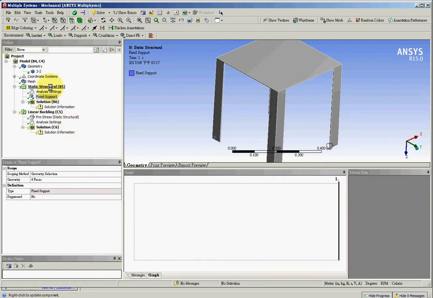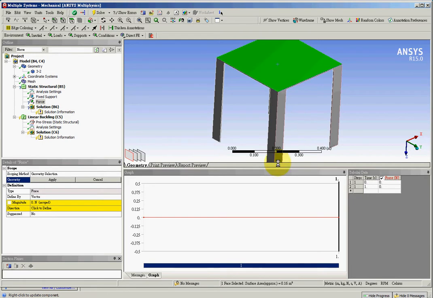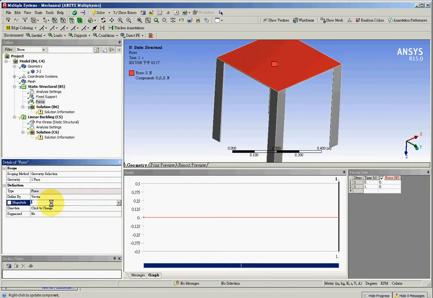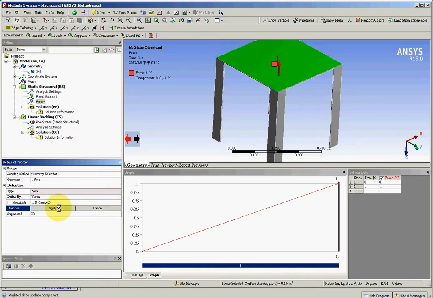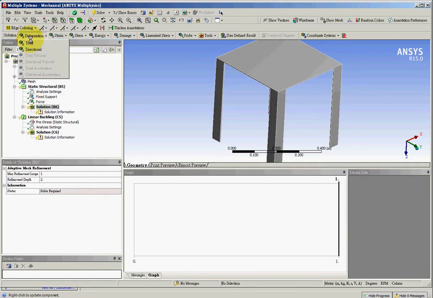And then for the loading, I'll choose a concentrated load on the top surface with a magnitude of 1, and be very careful with the direction. The direction must be the compression direction, so make sure that the load is in the compression direction. So this is the surface of the load and the direction of the load, and the magnitude will be 1 Newton. And now I'll solve the statics analysis.